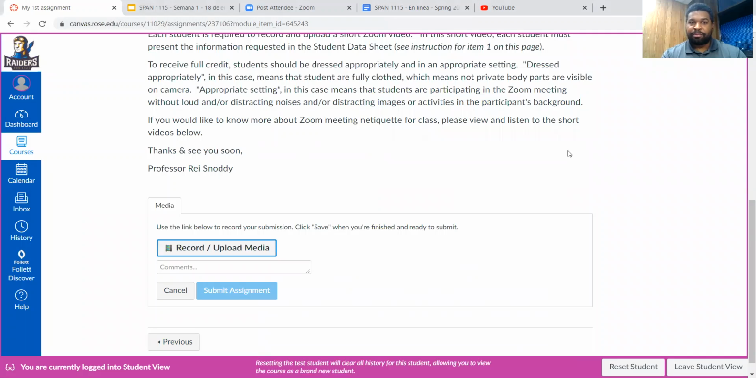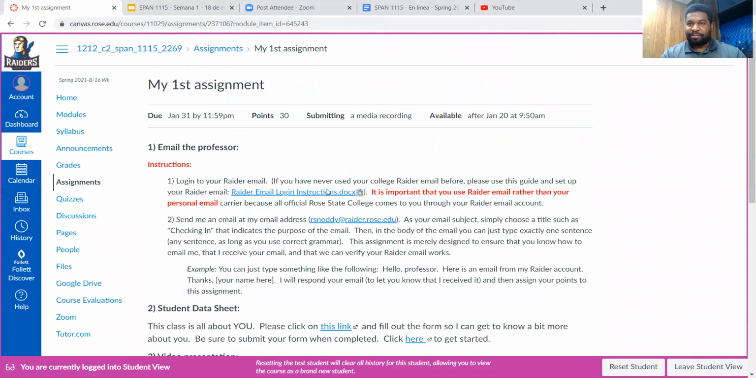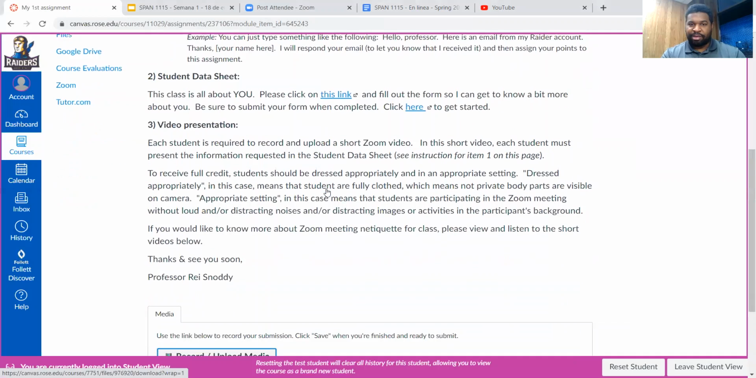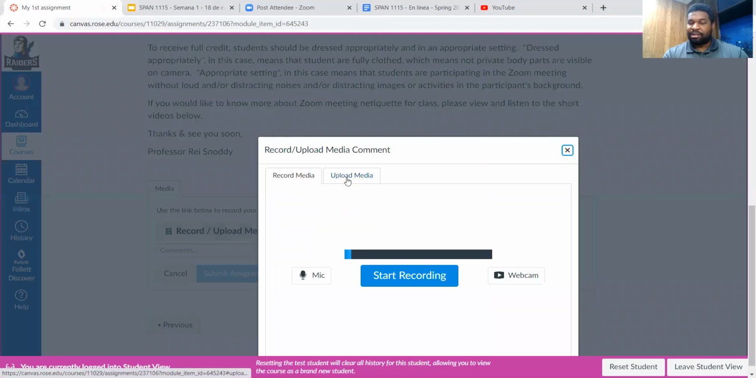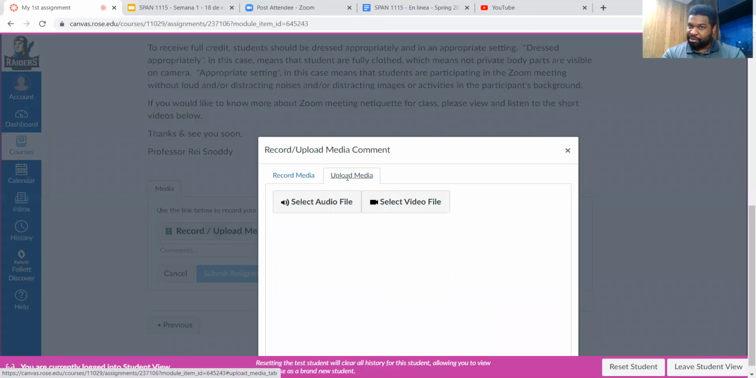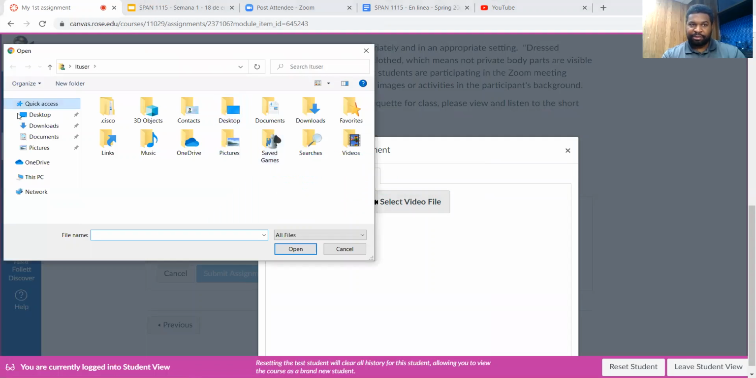So once again, once you click on submit, like I showed you earlier, you do want to click record upload media, but this is after you've already done the Zoom recording. So you click that and then you click upload media. You don't want to record it here, because once again, you've already recorded it with your partner. And then you find that video file, select it from your computer.